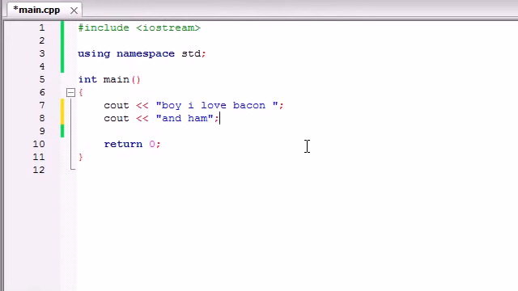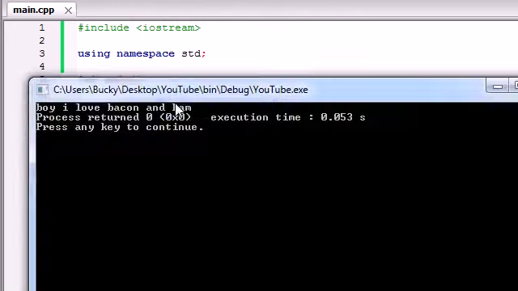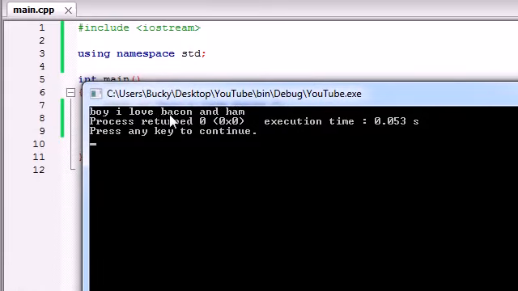So you might be thinking, alright, I got a feeling I know what this is going to do. On the first line it's going to print out boy I love bacon, and on the second line it's going to print out and ham, because that's how it appears in our code. But if you build and run this, it says boy I love bacon and ham all on the same line.